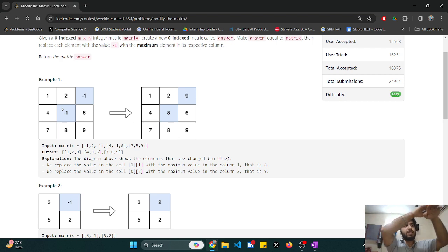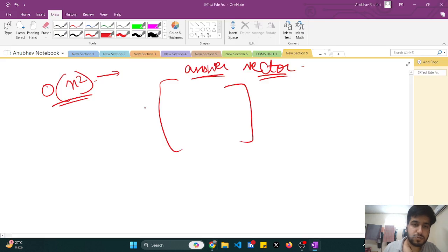Suppose you have attributes, like in a table. I'll store the maximum value at the heading of the table, and if I encounter any minus 1 in that column, I'll just replace it by the maximum value. That is as simple as it seems to be.